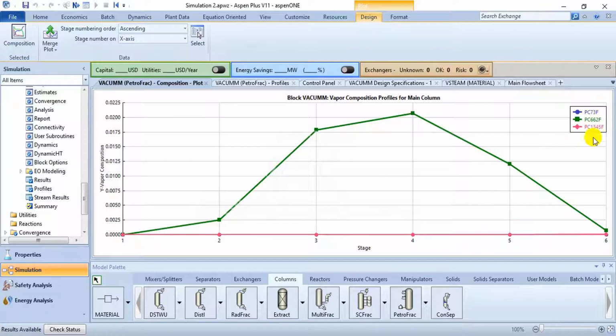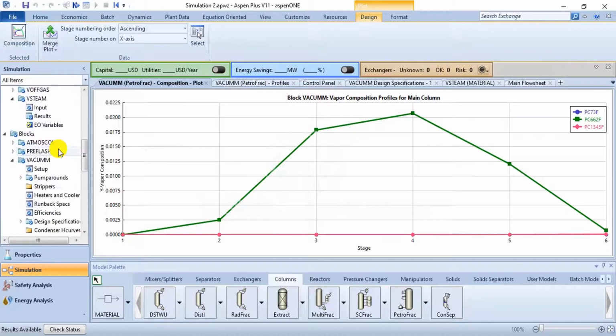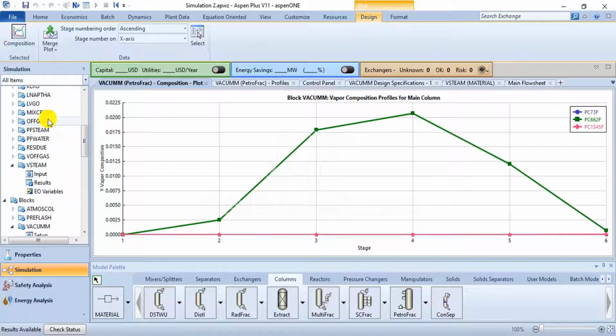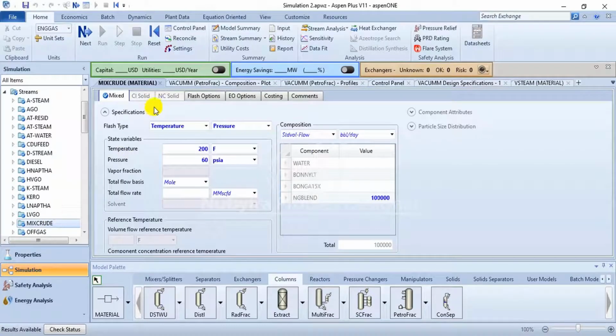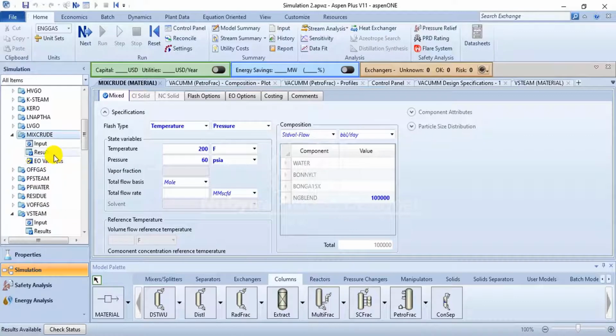Maybe it's not much in the... I'm not even seeing the blue one. The blue one is always zero. Maybe they are not much in the crude oil assay. So we can even check from the stream which component is much in the crude oil assay. So let me get where the crude oil mix results are. You can check the results for the mix crude.